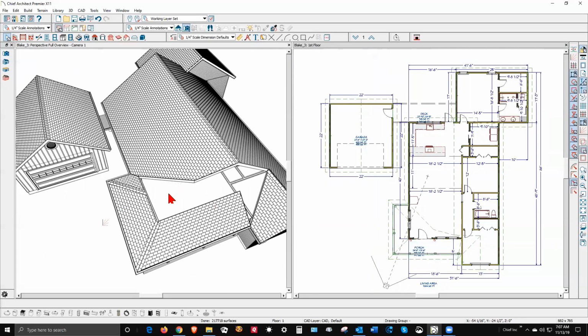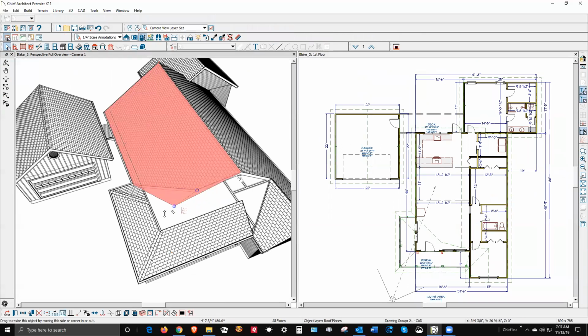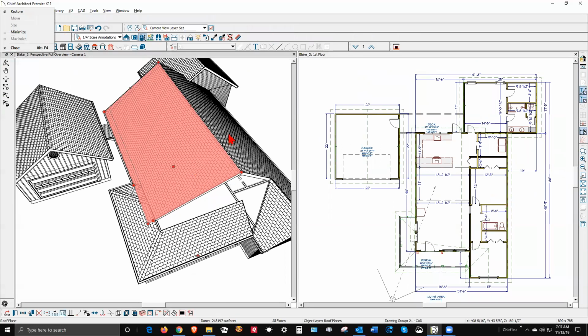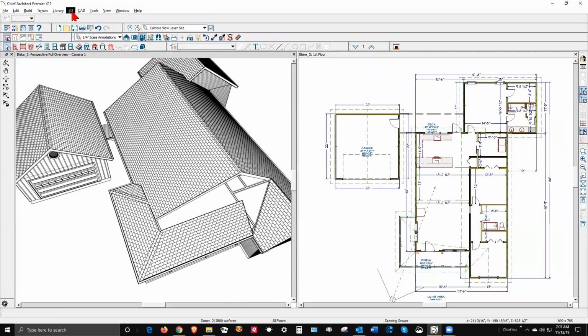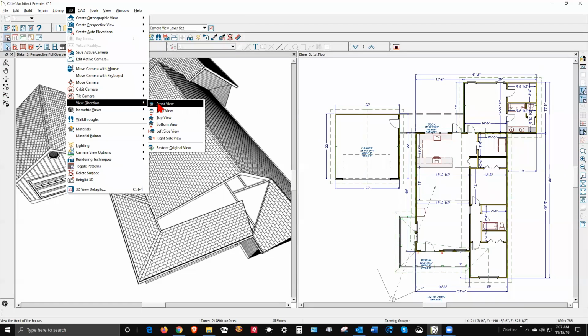I'm going to look, it looks like this edge here of this gable comes down. I doubt that it comes in totally flat, but it's going to come in something like that. We'll change the view of this to, let's see, yeah, view direction, front view.